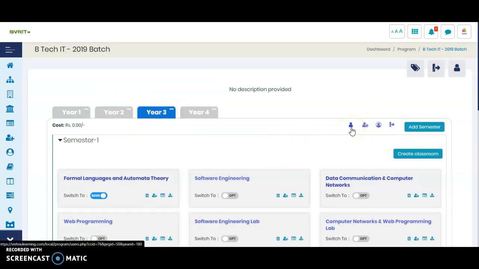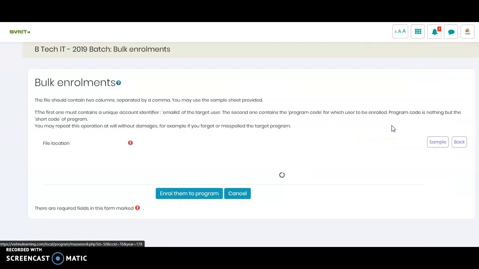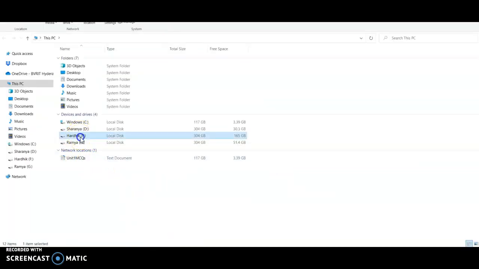The first option is like who are all the students available in these courses. View students. The second one is adding an individual student. Okay, and then mass enrollment. And this is a bulk enrollment. Okay, so basically what I do, like I go to first year and now I choose bulk enroll. When you bulk enroll, you have to prepare a file. Like the file format will be like this.